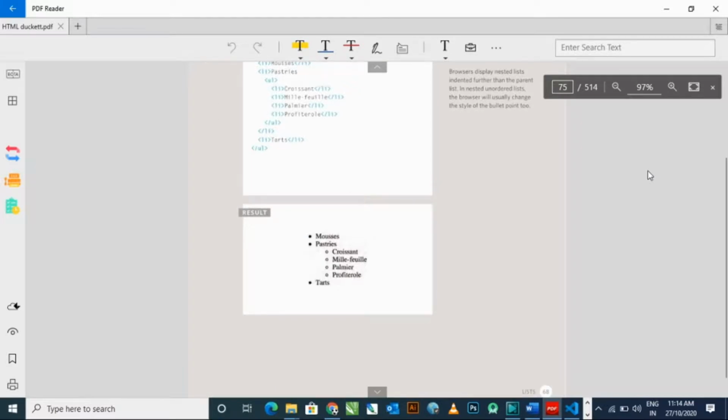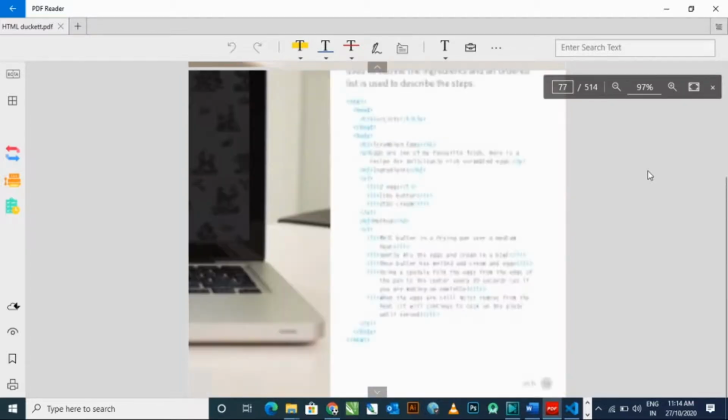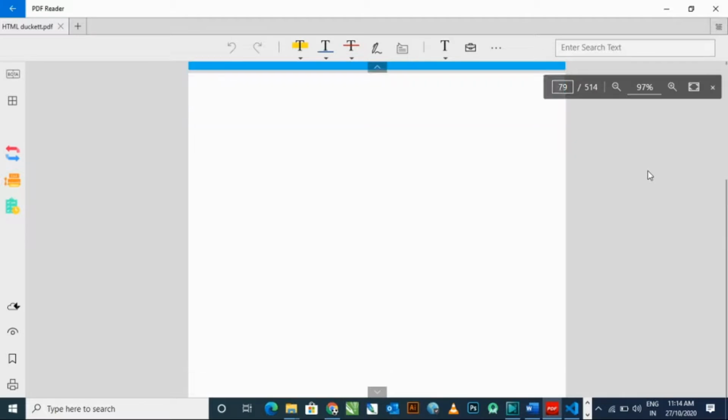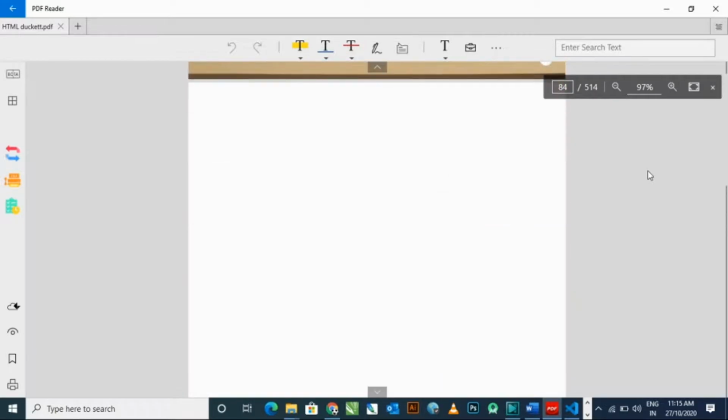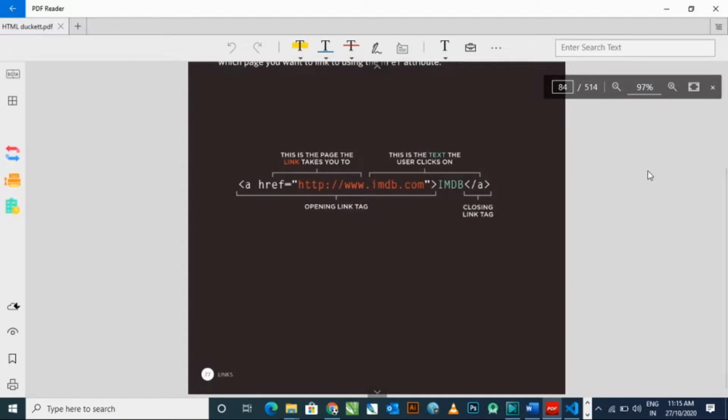What I need to do? I need to type HTTP before any website. Then it will be able to redirect your visitor to the new window. Otherwise, it will not work. And for the new window, you also have to put target underscore blank. I will show you how.